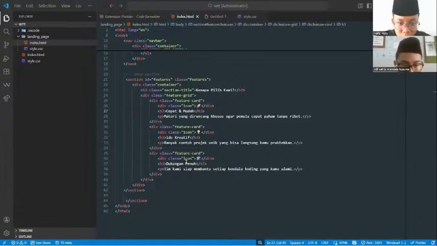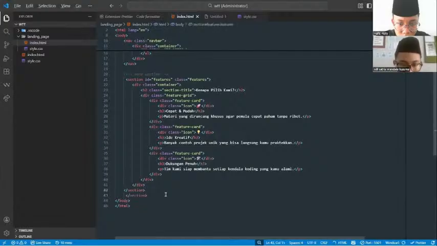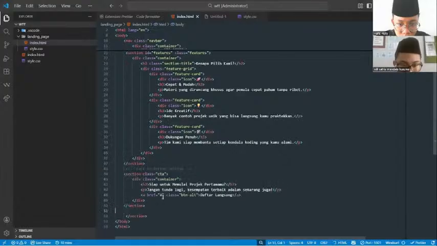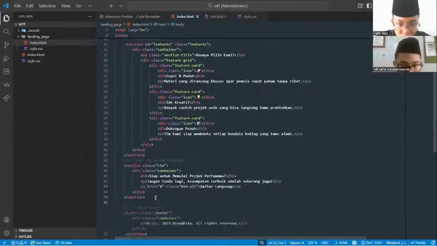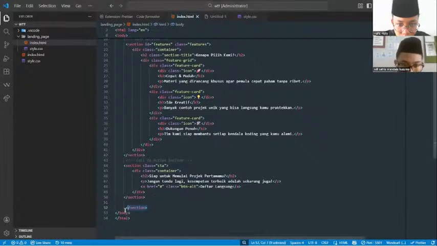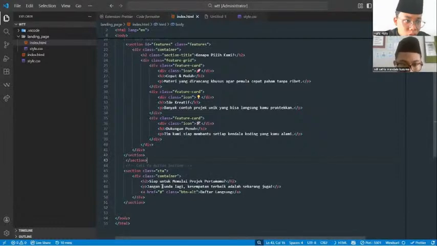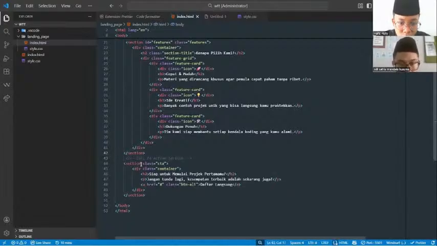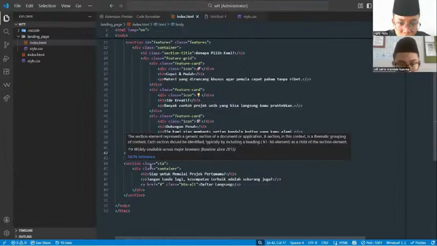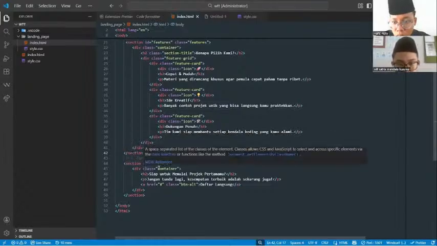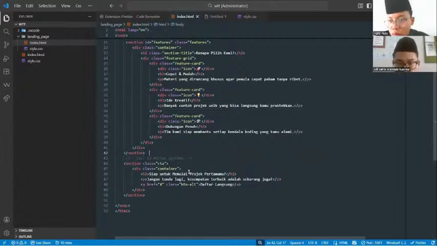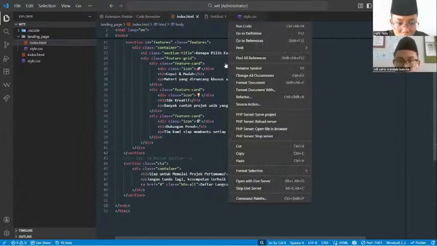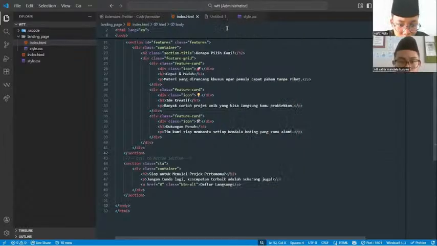For the next, we have a section with the class CTA, and this is a div with the class container, ready for start your project. Okay, let me review it on the web page.